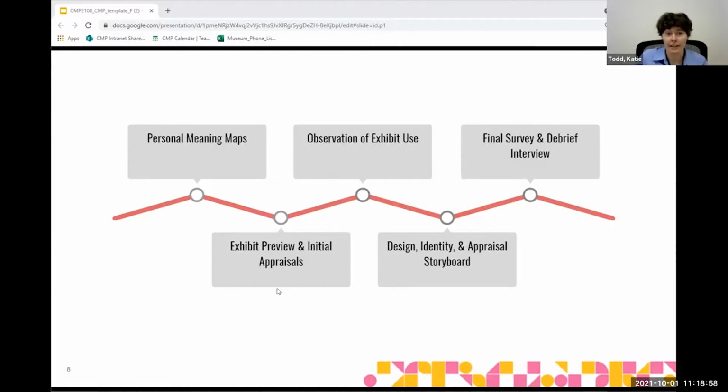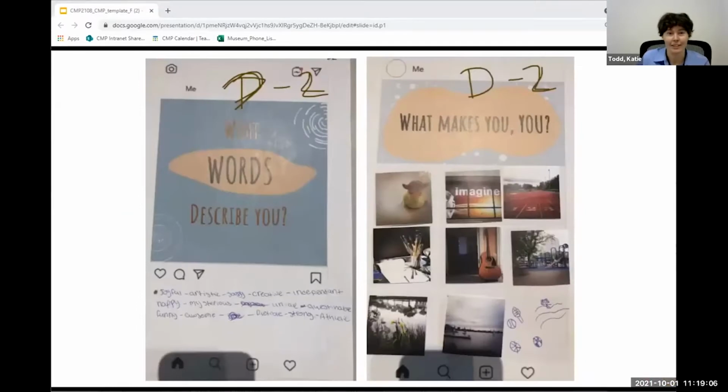Our methods for this study began with a meaning map activity through which youth articulated the many intersecting factors of their identities. Based on youth and advisor input, the design inspiration for this activity was Instagram. So youth participants in our study wrote in words that described themselves and selected from a library of images or drew their own depictions of things that make them who they are. And then they described their selections.